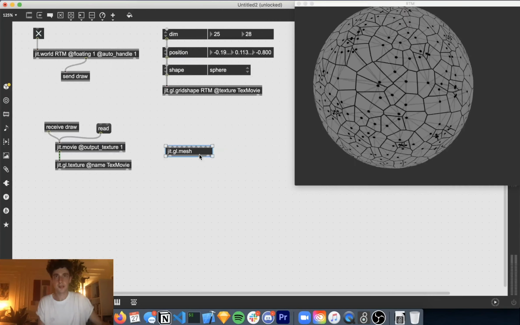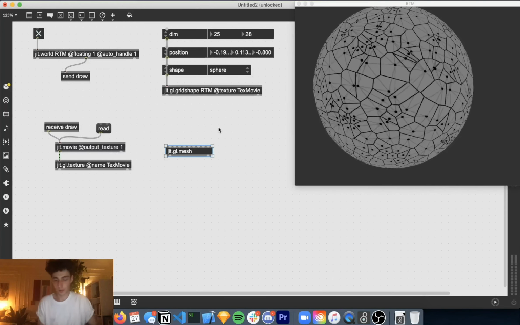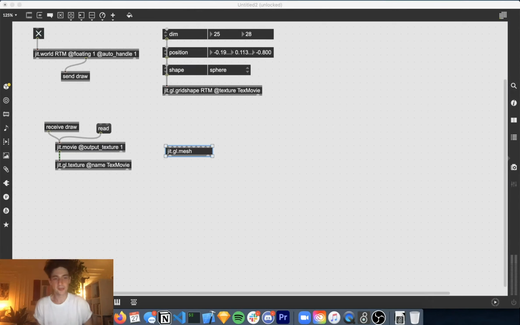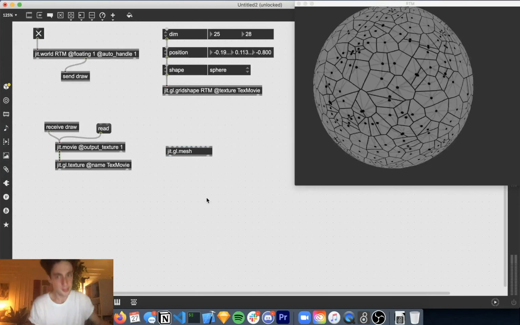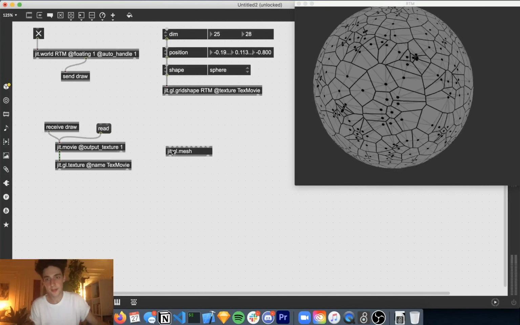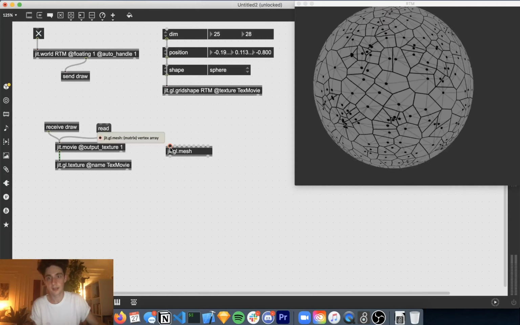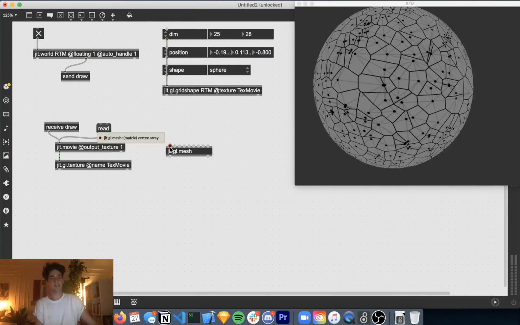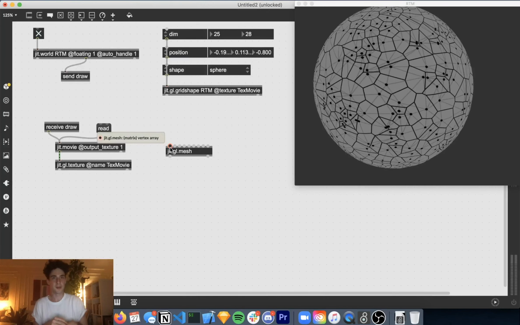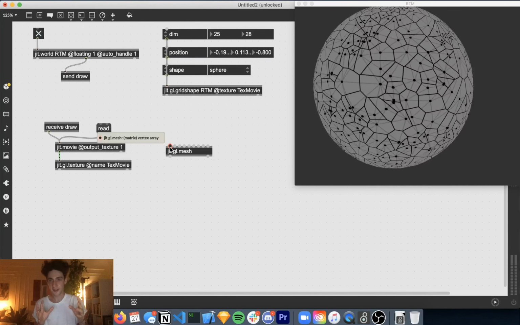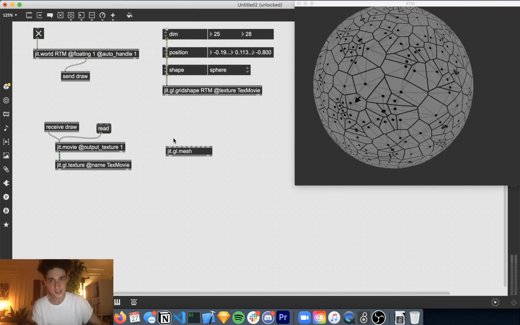All right, so in the 3D world, a mesh is a collection of vertices, edges, and faces that define the geometry of a three-dimensional object. And Jitter allows us to define meshes using matrices, basically. They have a particular format for how a mesh should be described using a matrix with many planes.